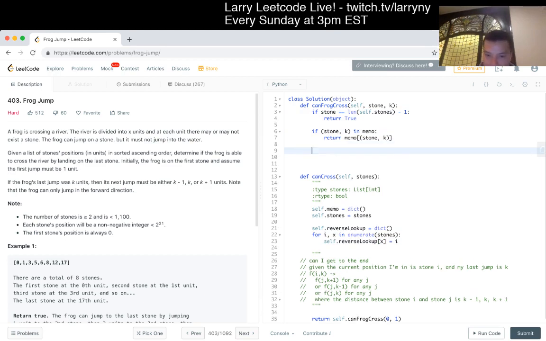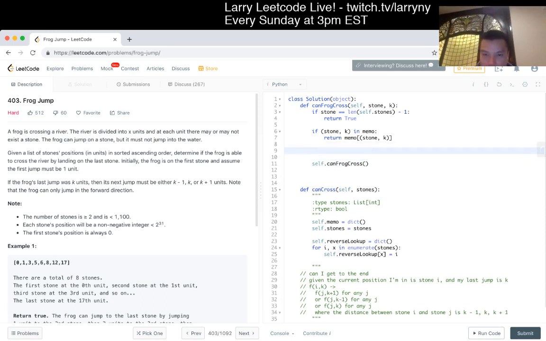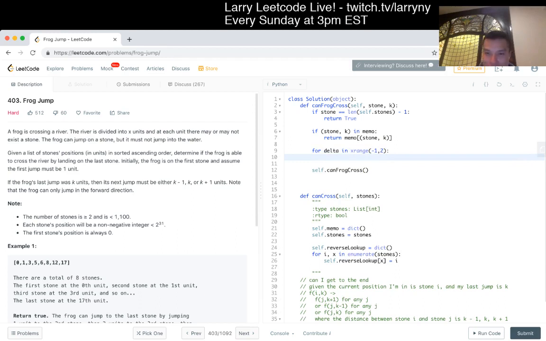So now we just kind of implement this part. Now, because we're in k, let's see if we could jump to 1 self.canCross. Okay. So well, at least I'm going to learn from my mistake a little bit. This is awkward looking, but basically you're just trying to get delta to be -1, 0, 1, right?